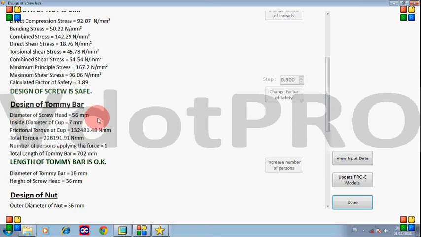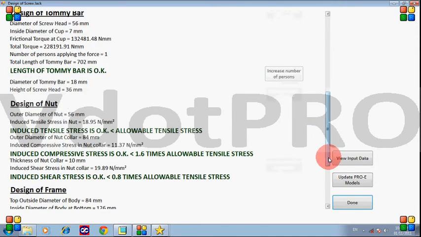We move on to the design of Tommy bar. These are the dimensions of the Tommy bar. So the length of the nut, length of the Tommy bar is okay. If not, then we have to increase the number of persons. Next is the outer diameter.